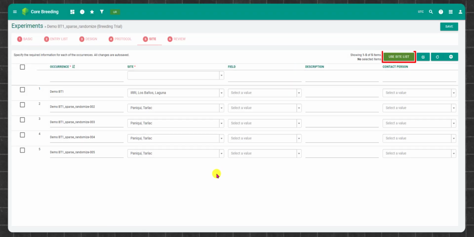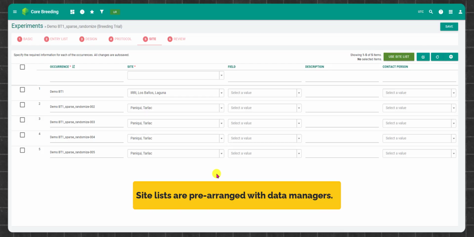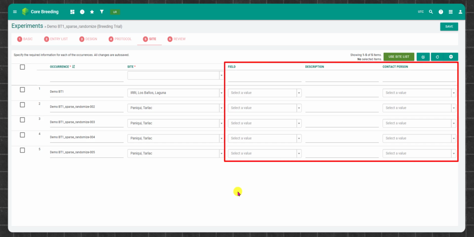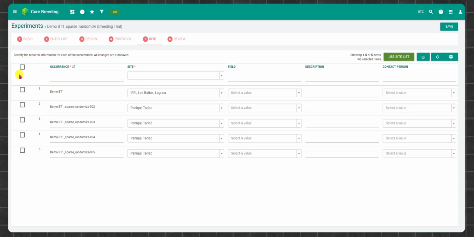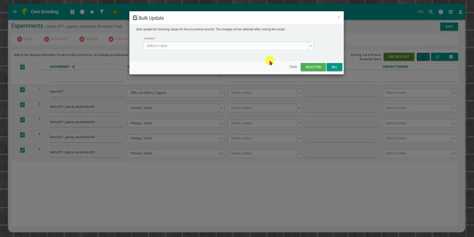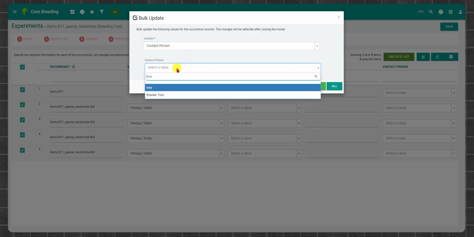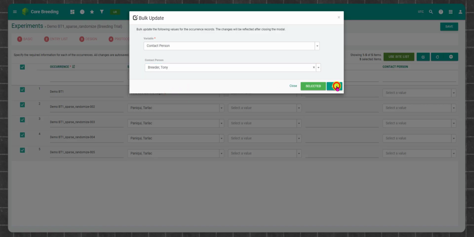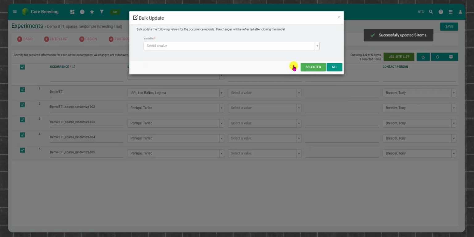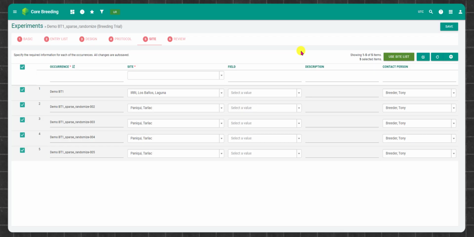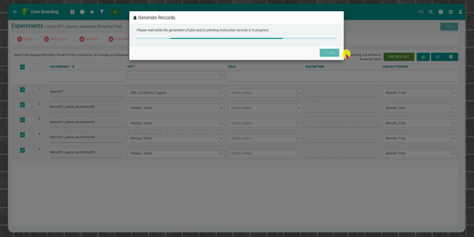We can also use the Site List button on the toolbar. Take note that site lists are prearranged with data managers. The field, description, and contact person data fields are not required, but we are encouraged to fill them out. Let's save these details to move to the Review tab.